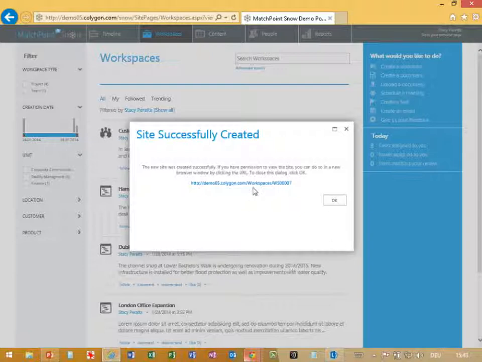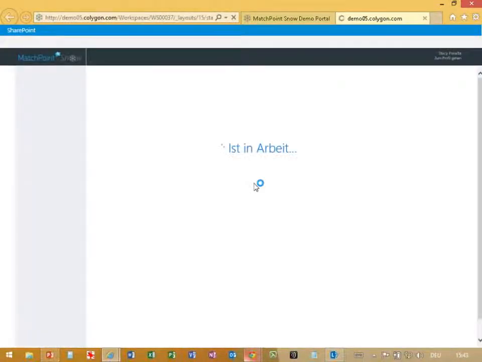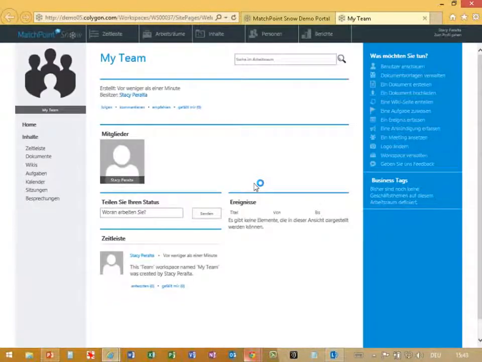So if I just go into my workspace here, which I can do directly after creation, you see that I have now created a team site that is based on a template. So everything that has been defined for a team site is already here.